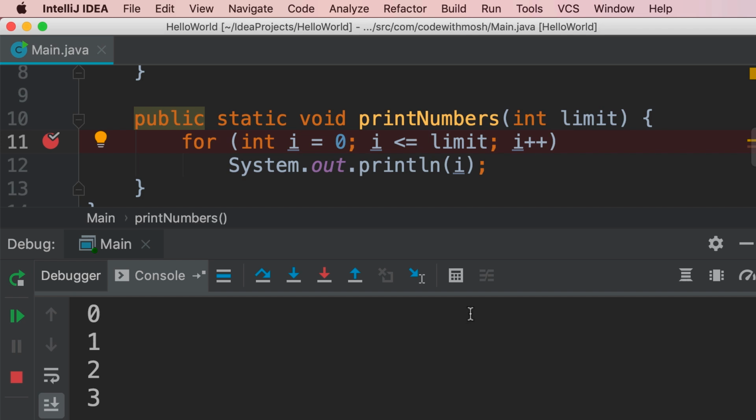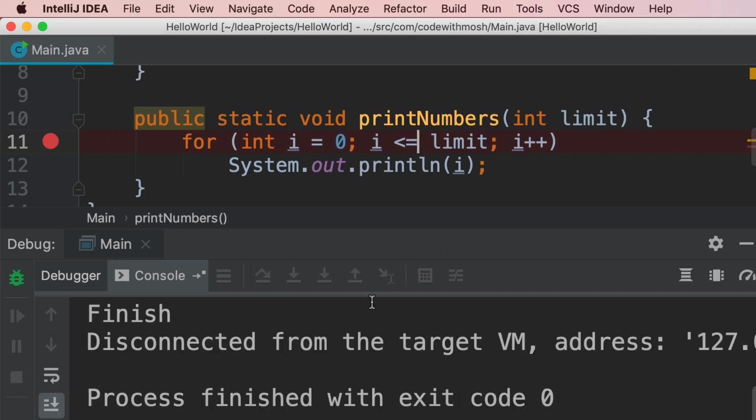So this is how we debug Java applications using IntelliJ. If you use a different code editor, the process is exactly the same. It's just the shortcuts that are different. Pretty much every code editor these days has these tools built into it. So you can step over a method, you can step into it, you can step out, and so on. When you're done debugging, you can click on the stop icon to terminate this session.